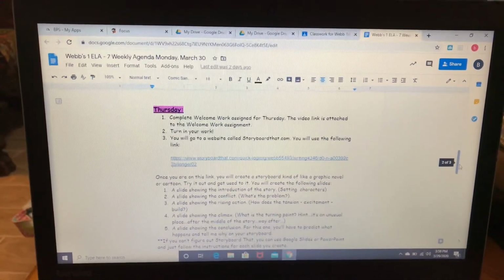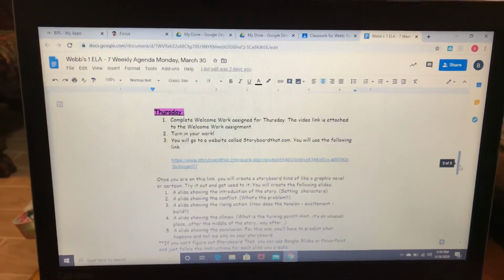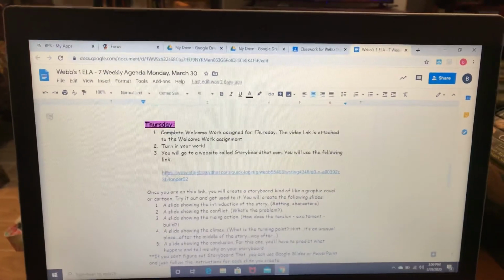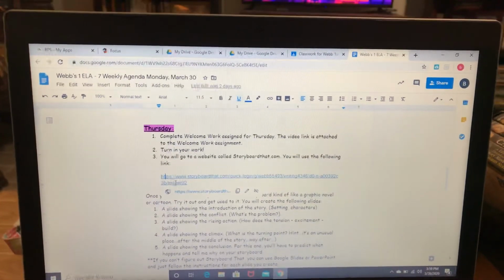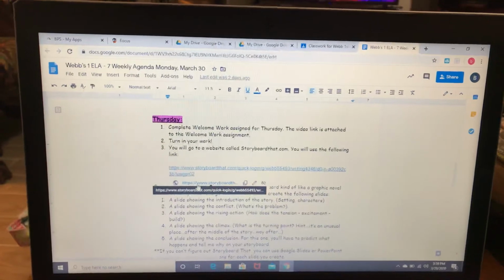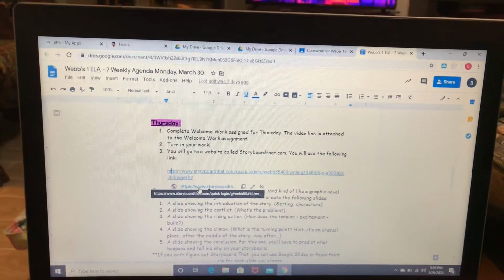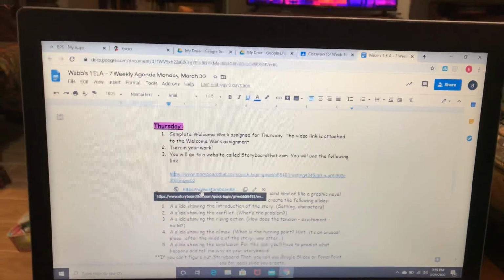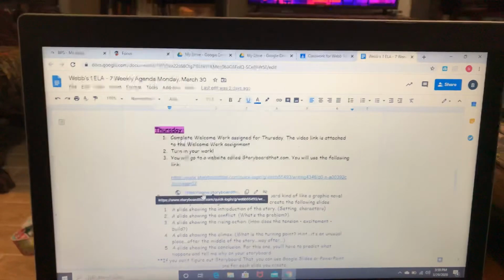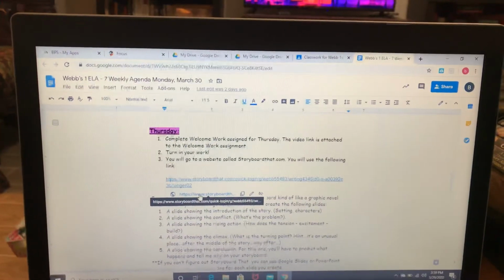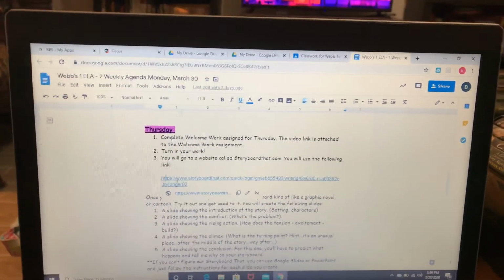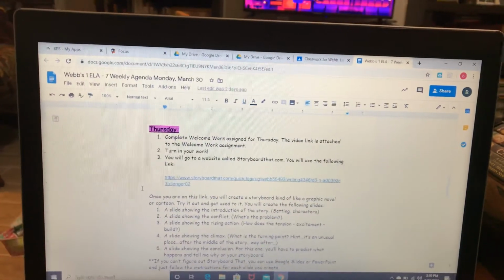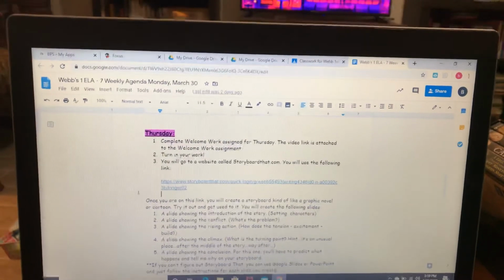And you're going to go to a website after that called storyboardthat.com. And you use the link that I've attached here. And when you click on this link, the hyperlink, for whatever reason, is like coming up down below. But this is the hyperlink that's going to take you to Storyboard That. And again, I'll post a specific Thursday thing that has a little more detail for you. But that's where you find that. And every class has a different link. So please make sure you're using the one that's in your Google Classroom.